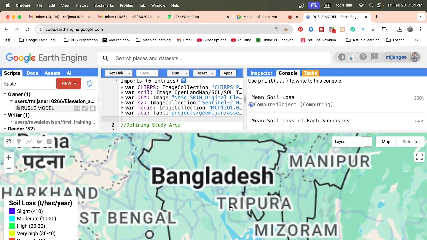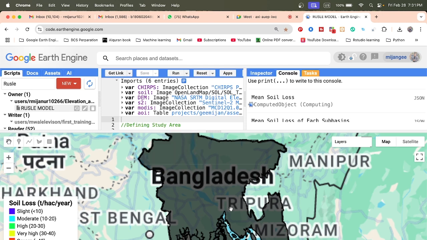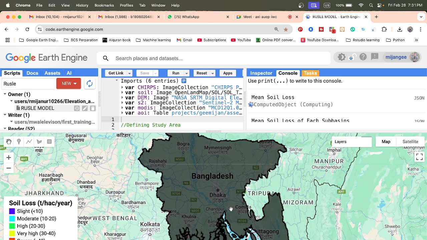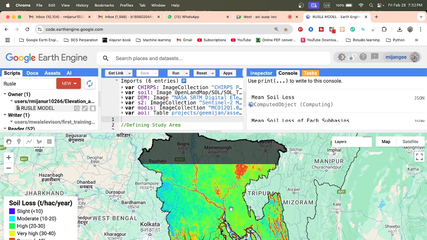So basically, the RUSLE model, its full form is the Revised Universal Soil Loss Equation. The short name is RUSLE. It is widely used to estimate soil erosion rate based on factors such as rainfall, topography, land cover, and soil properties. These factors are defined in an equation, so we apply the equation using all of those factors, and we can easily estimate the soil loss. The soil loss unit will be ton per hectare per year.